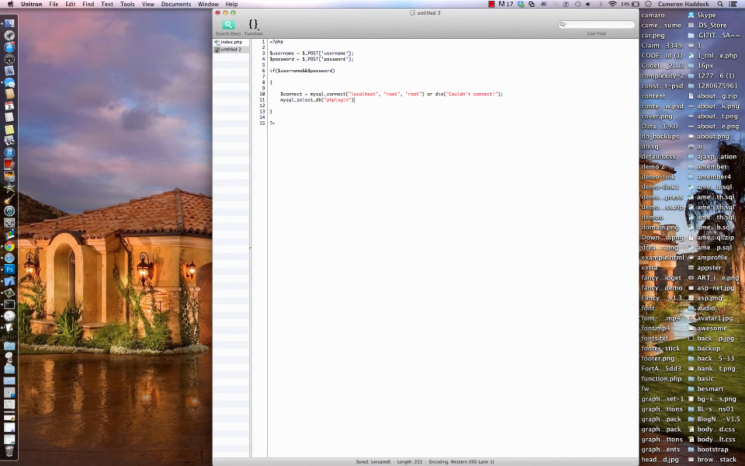And after we do that, we will add in a die function, and in this die function we'll add in the parameter couldn't find DB, and that PHP statement with a semicolon.